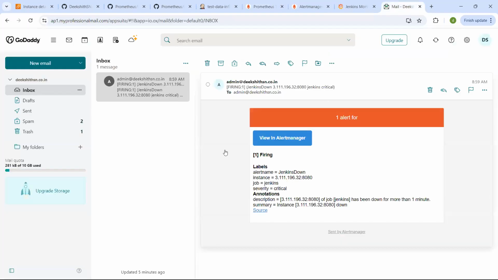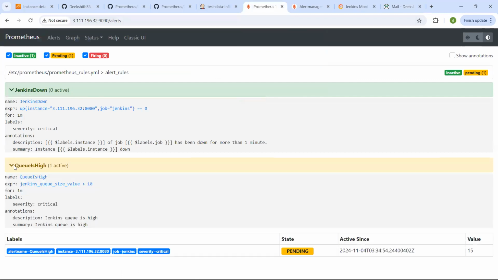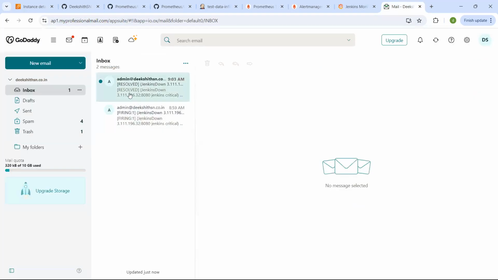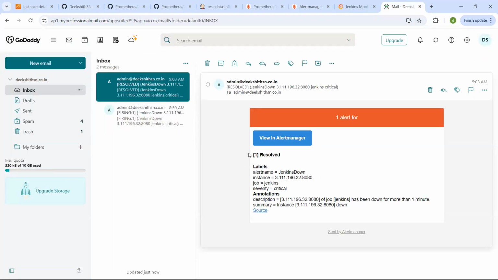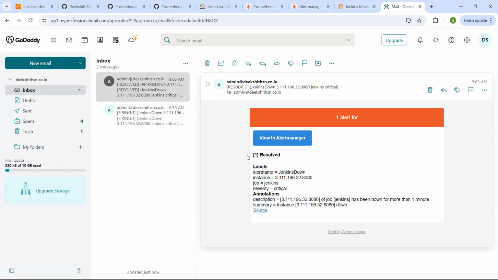Now let's see whether I've received the email, because the Jenkins queue has been more than 10. Our expression in Prometheus is: if the job queue is more than 10, then I need to alert. You can see that now it is more than 10. So I've received an email as well. The first thing, Jenkins instance downtime, has been resolved. Even resolved emails will be sent to the email address configured in Prometheus.